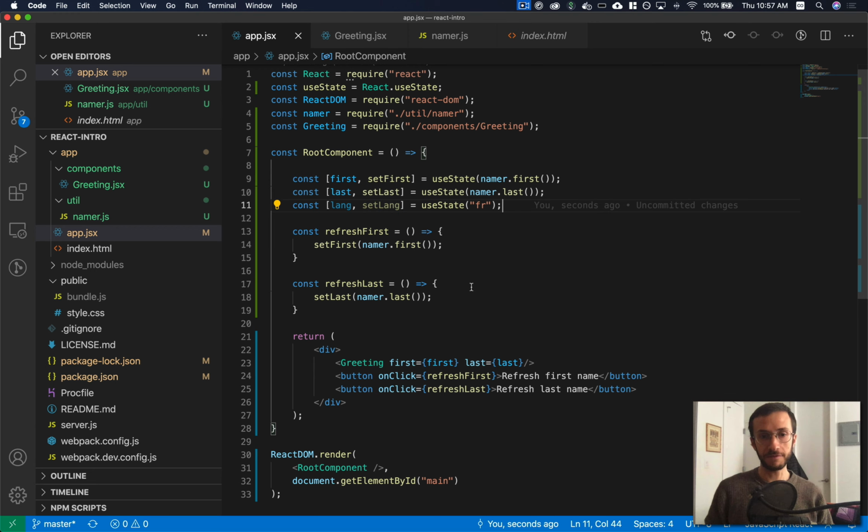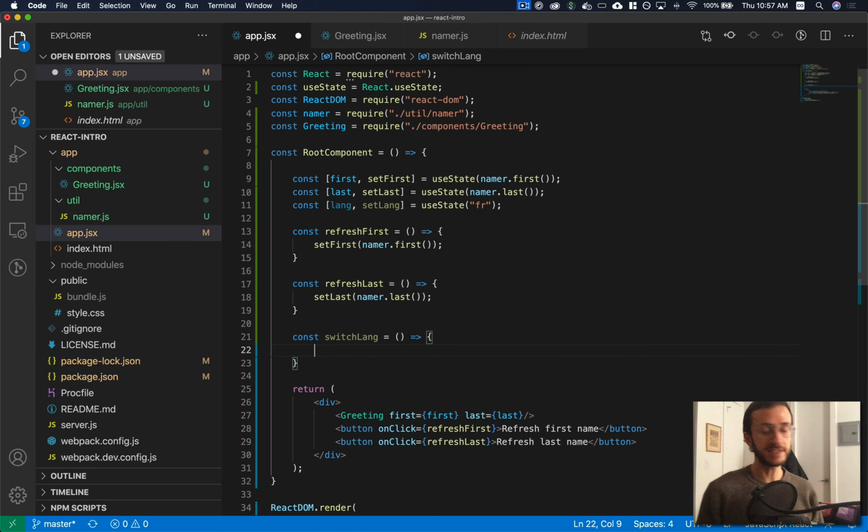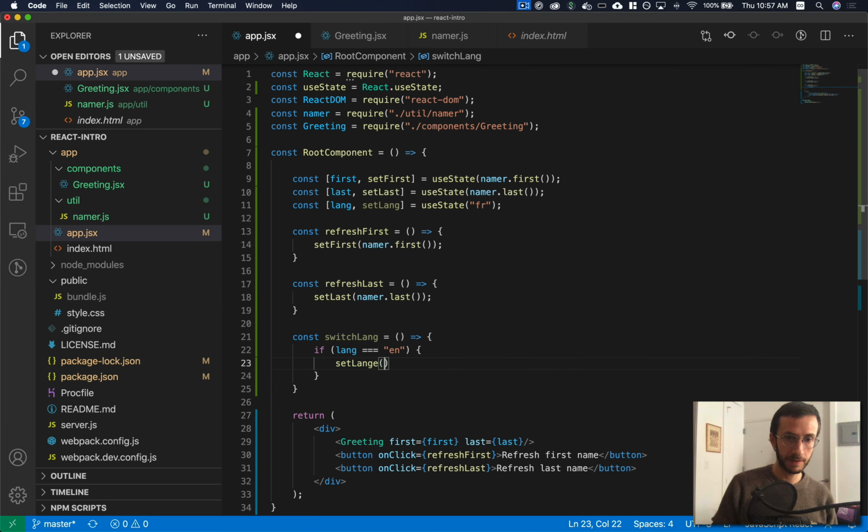And now we can make a function to switch between languages. So we'll just do const switchLang equals, and then declare a function to switch languages. Basically, it'll be what you expect. It'll be if lang equals English, then setLang French. Remember, if we just did something like lang equals fr, this won't work. This will just reassign this lang variable to be fr.